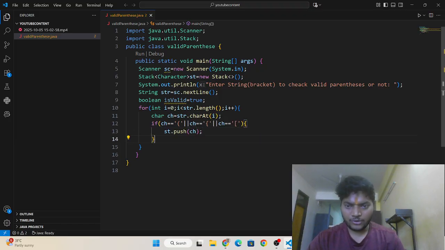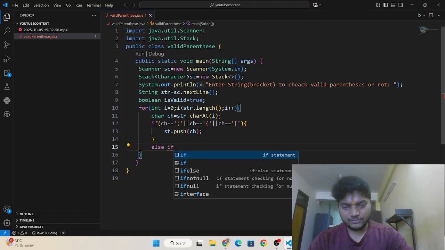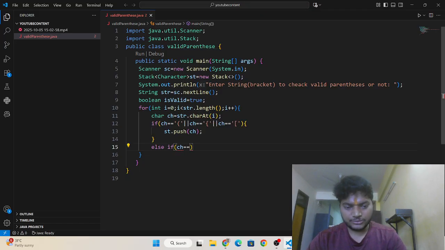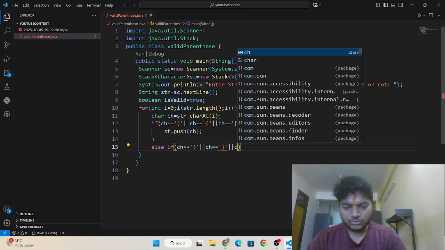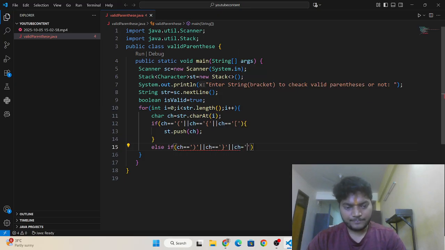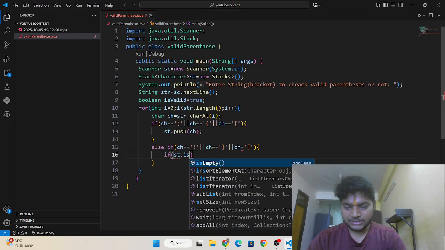Okay, and else if I am getting ch equal to the closing bracket of parenthesis, or the closing bracket of curly braces, and the closing bracket of square brackets, then we are going to check first what, if st dot is empty, st dot is empty.